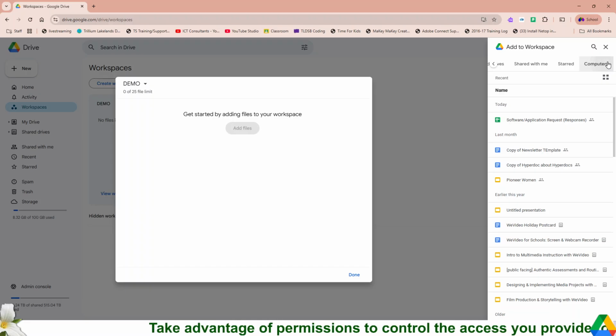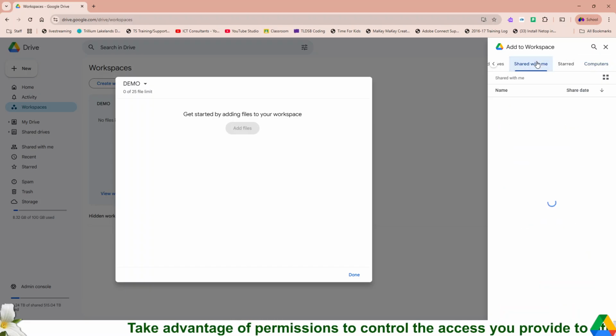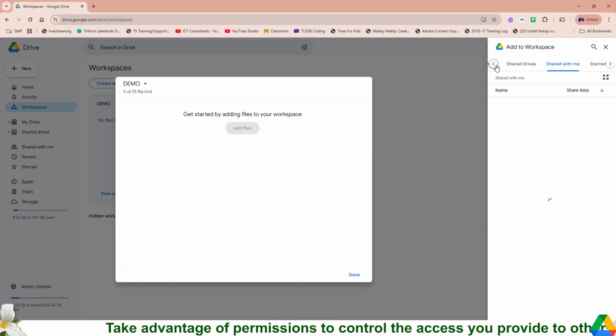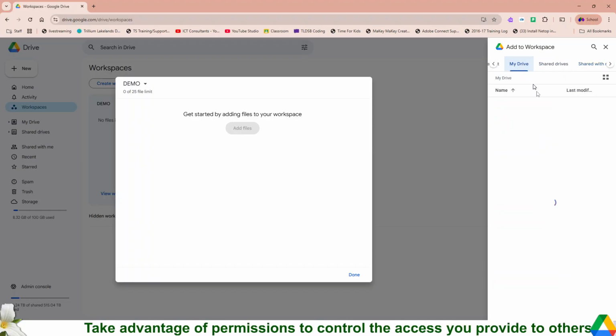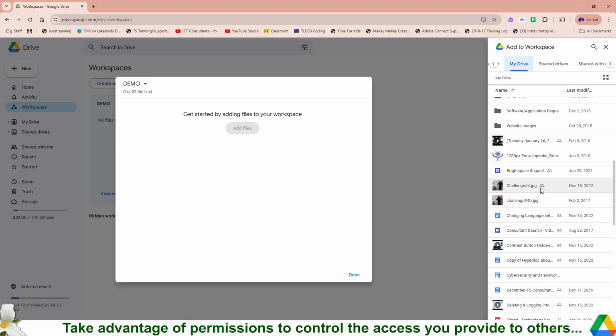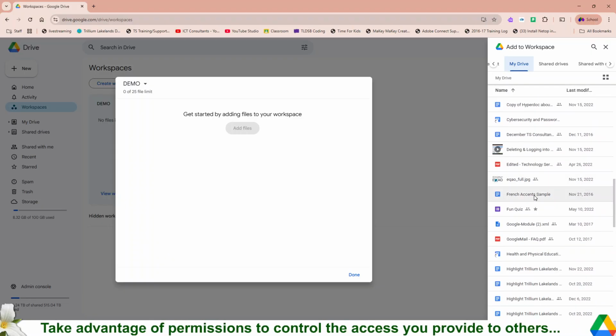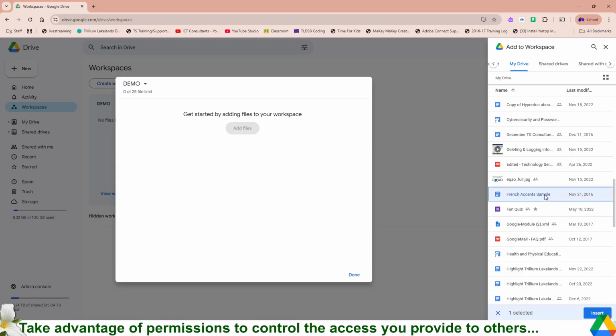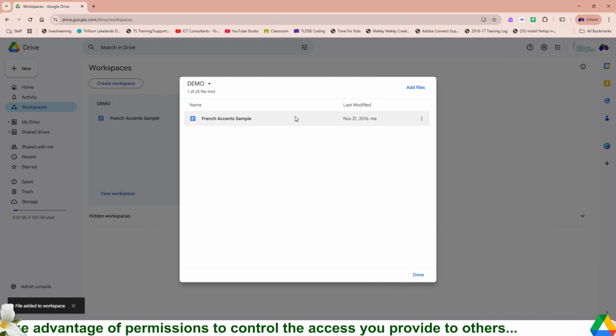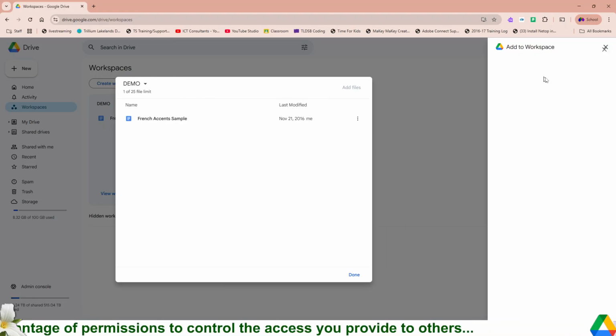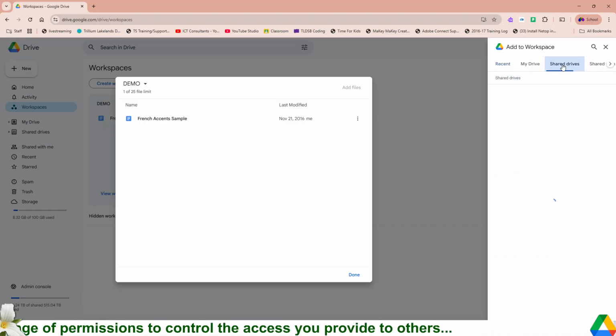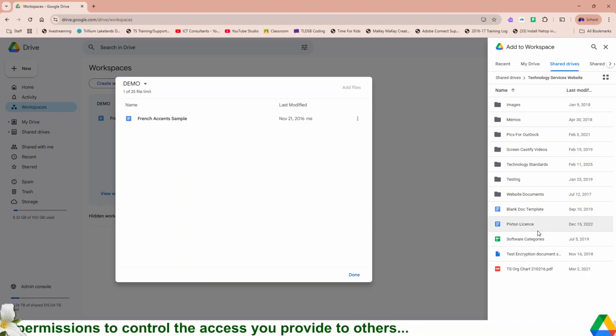Okay, yeah, storage is generally my own stuff, and then computers. So the point really is that it's more than just your own stuff. So I can go to my drive, and I'm going to grab some stuff pretty randomly here. Sure, this file, insert that, and then I'm going to hit add files again. I'm going to go to shared drives. There's only one on this account, but that's okay.